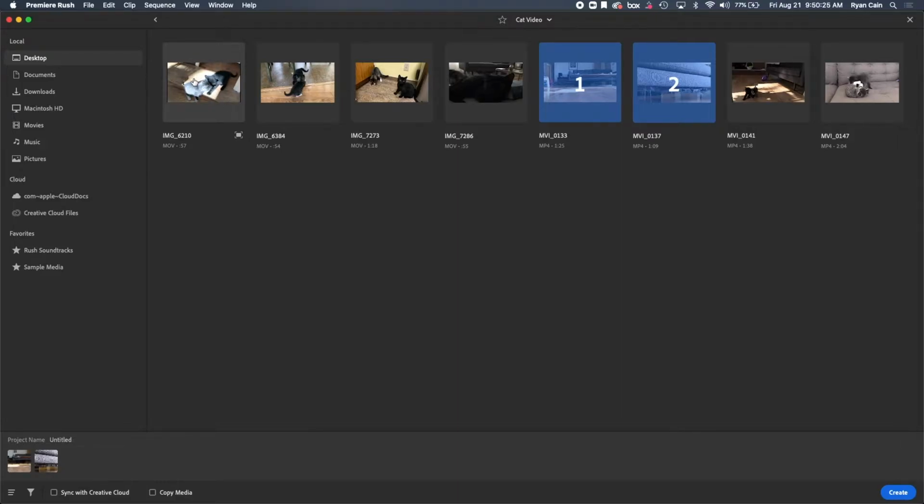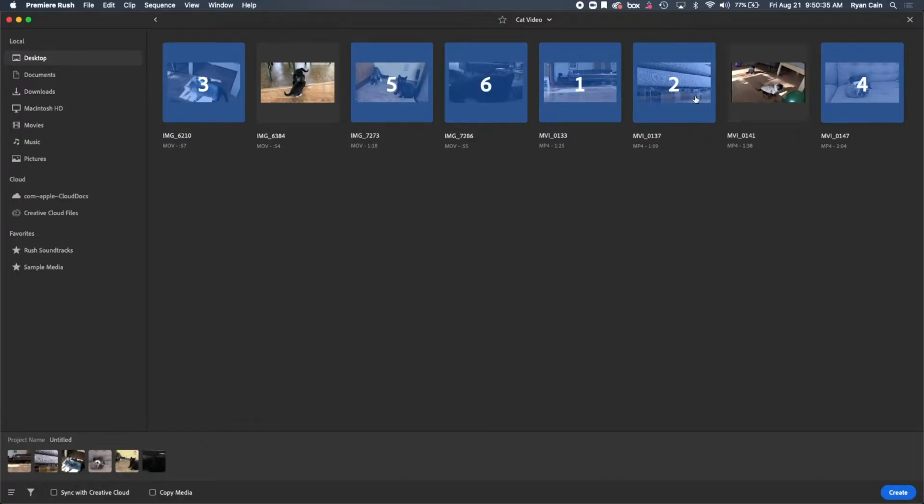I think this is a cute little fight here between the kittens. 3, 4, and these last 2 they're a little older, 5 and 6. And I'm not going to select these other 2. We don't want this cat video to be too long. Now you'll notice that they are highlighted in blue, and it shows the order that they will go into my project. And down here, I have little thumbnails showing them.